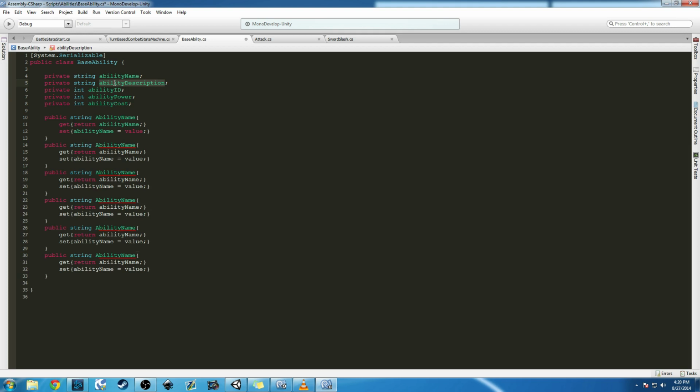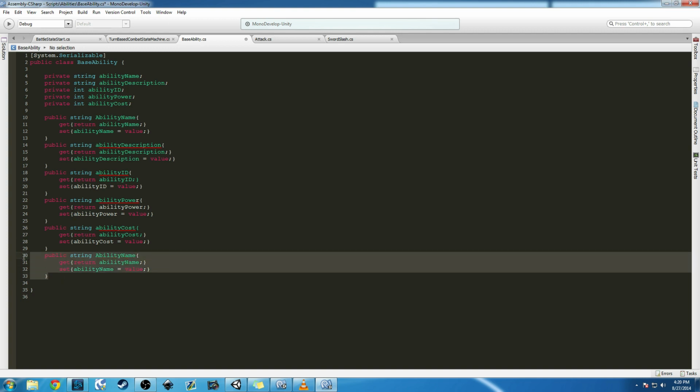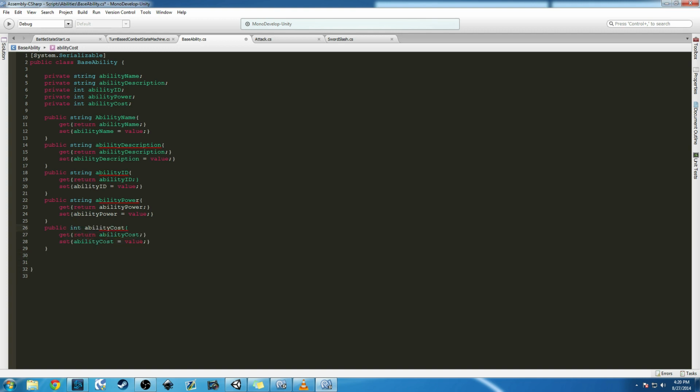We have ability description. We have our ID, which is an int. It looks like I pasted one too many, which is okay. We can fix that in just a second. Go ahead and copy that. We'll do power, and we did cost. We're going to have to change these to ints. Pretty simple. Okay, we need a capital A, and capital A. All right, so we got our description, our name, ID, power, and cost.